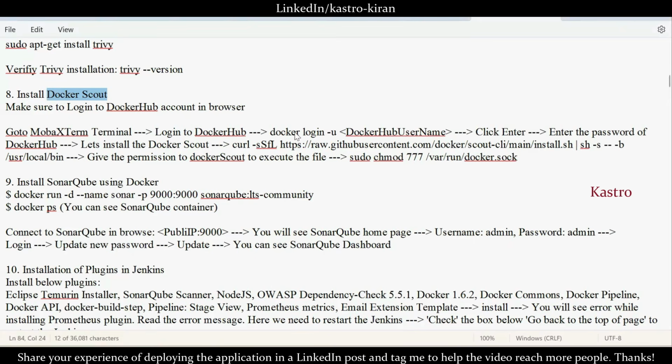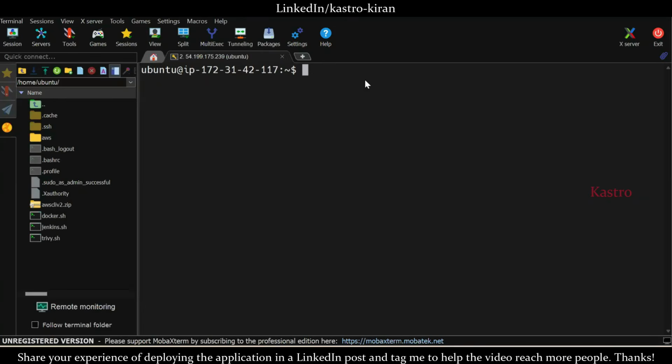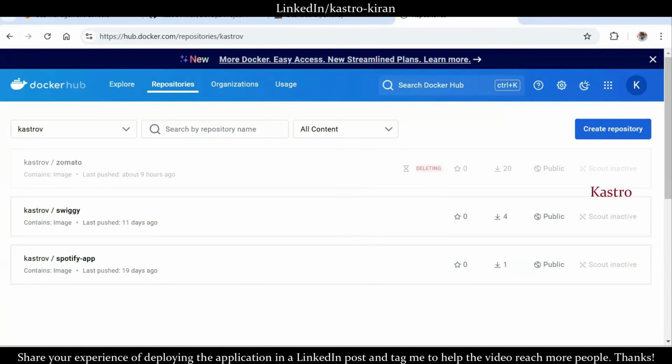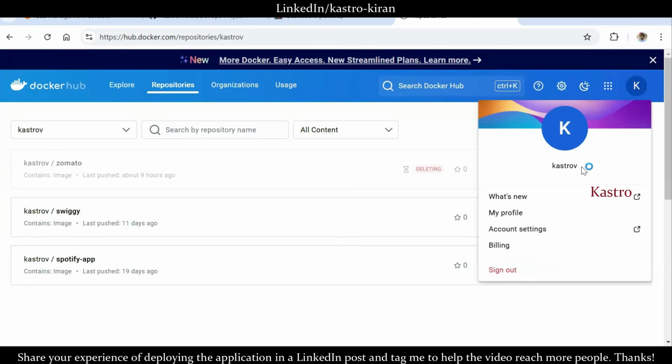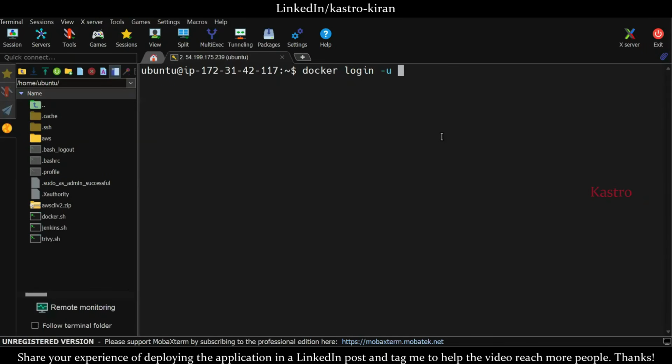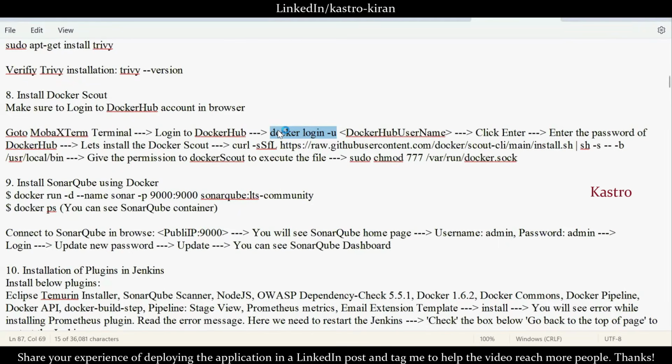To log into the Docker Hub using the mobile extension, the command is docker login -u. The -u represents username. For every Docker Hub account, we will have a username. Just click on the profile icon here, and you can see this is my Docker Hub username, Kastro V. So let me give that username, Kastro V. That's how you give the Docker Hub username. Here I have also given the syntax for how you can log into the Docker Hub in the mobile extension.